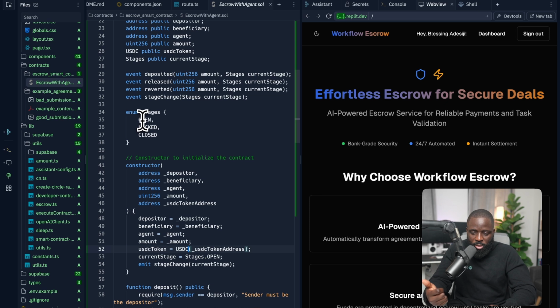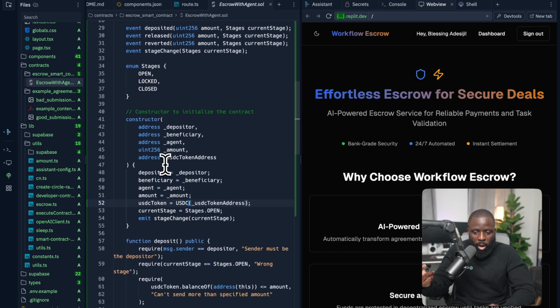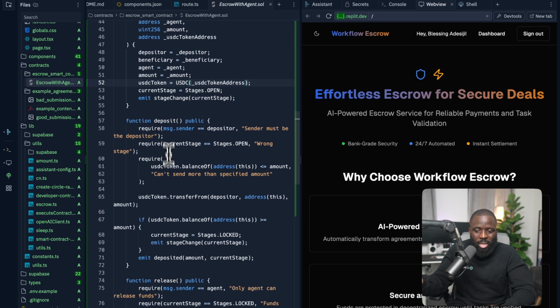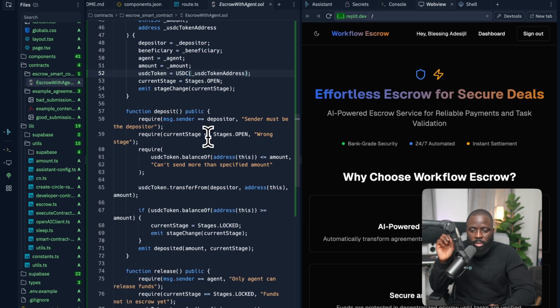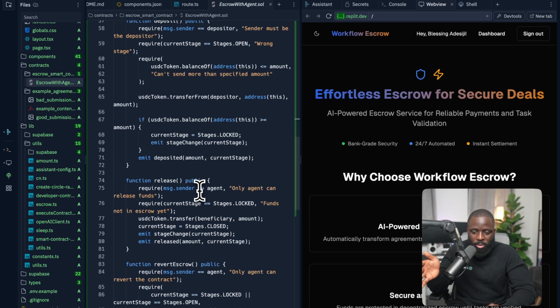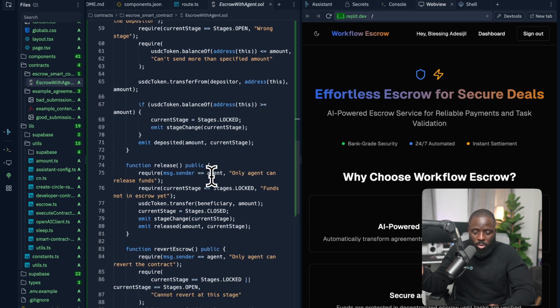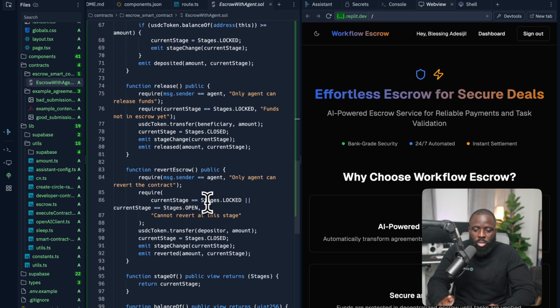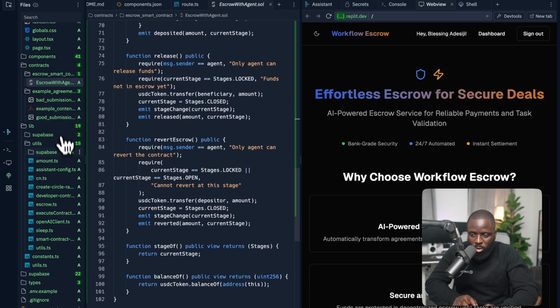We've got different stages: open, lock, and close. And you saw how that worked, right? We've got the constructor. We have the function to deposit the funds, and that moves to the open stage. And once the funds have been deposited, we've got the release, which is of course done by the agent, and the stage is at the lock stage. And then the revert, which is also at the lock stage, where the funds can be reverted back to the sender. And this is the contract for it.